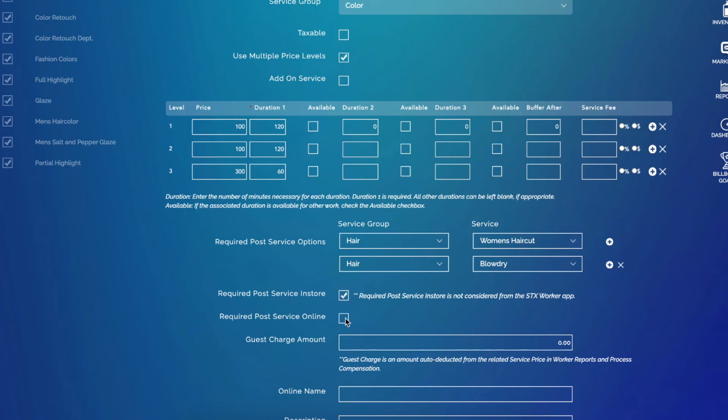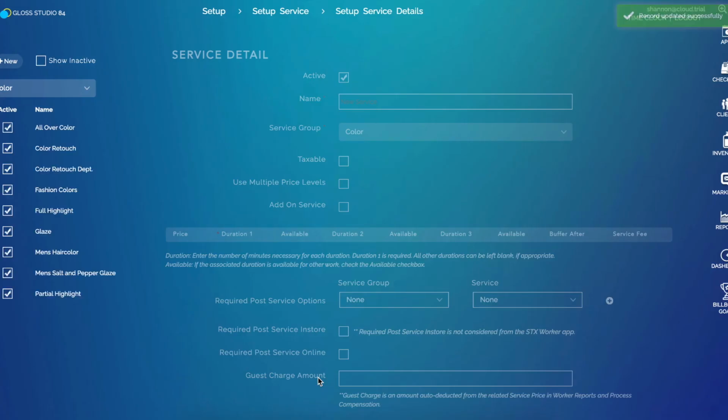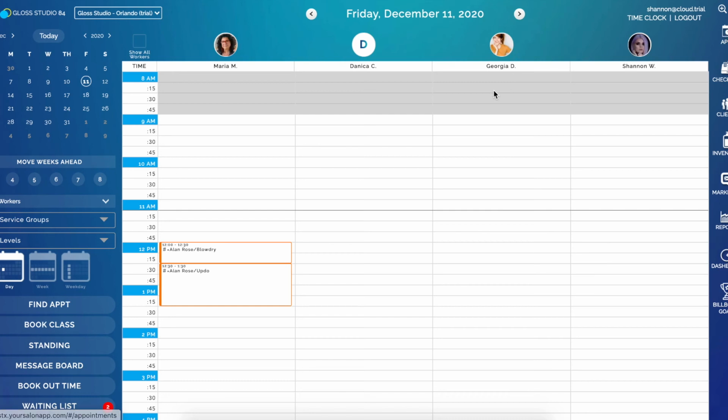And then I can also require this online. So for when my clients book this appointment, it would enforce this as well. So I've checked my boxes, I've selected my options, and now I'm going to click Save. And then I'm going to go to my appointment book. So I'm going to show you how this works from a worker's perspective.